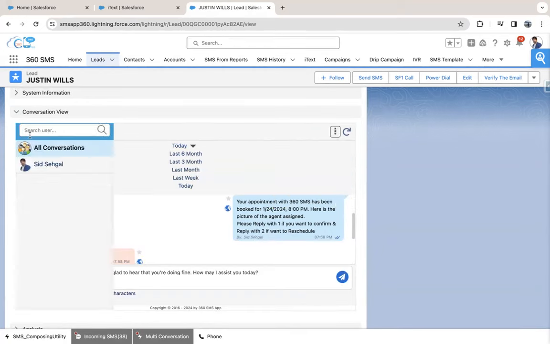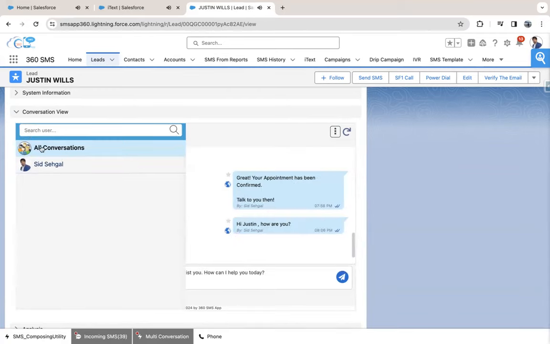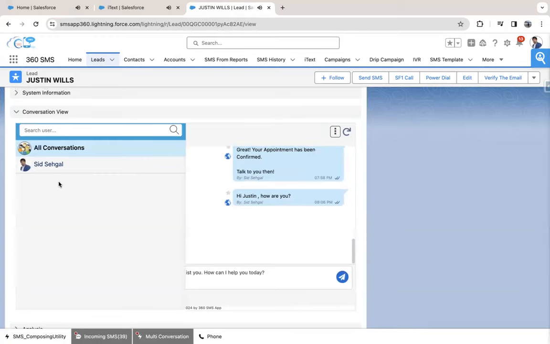If you click on the 3 lines here, it will show you different users that were involved in an SMS conversation with this customer. If you want to see a specific user's chat, just click on the name, and that particular user's chat will load up here with the client.